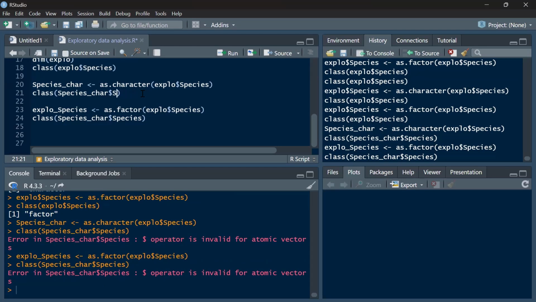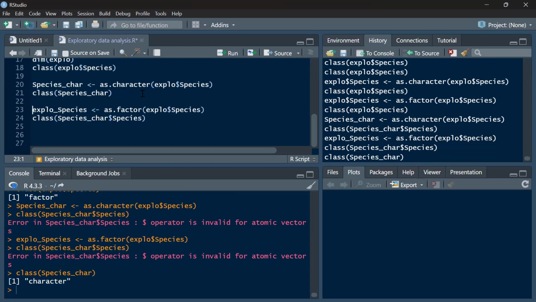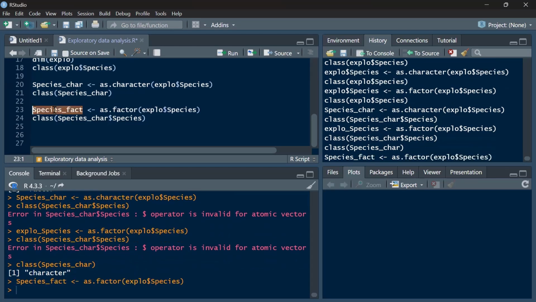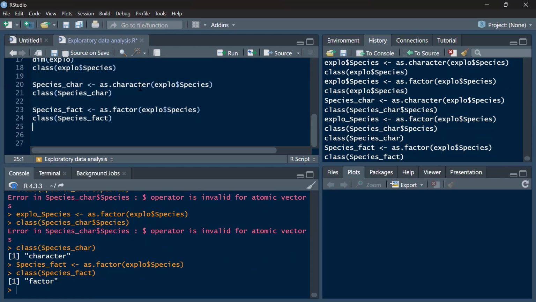Now you check this. Now it is saying it is character. Now, if you want to bring it back to factor, you just say species underscore factor. It writes, and then you check this one instead of writing dollar sign again. You get it? You just write, and it brings you back to factor so that you will always know the one you are using at a time. It really, really reduces confusion.